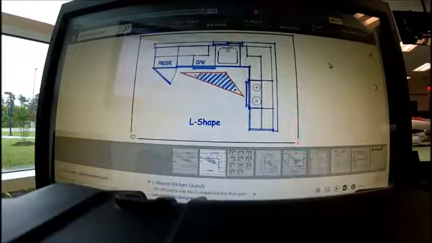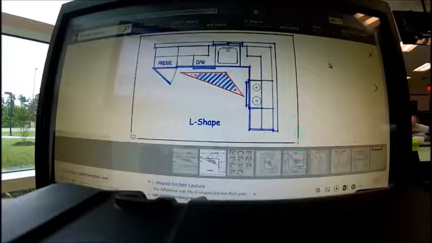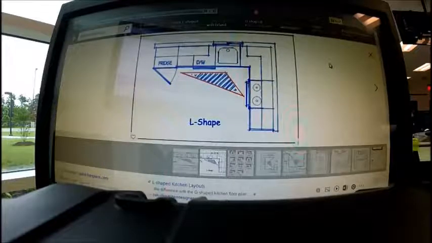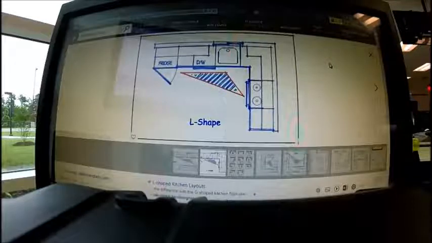So there are lots of different ways to do it. The determination of which kitchen you use is going to be decided by your client and your design. There is no one good kitchen layout. It just depends.